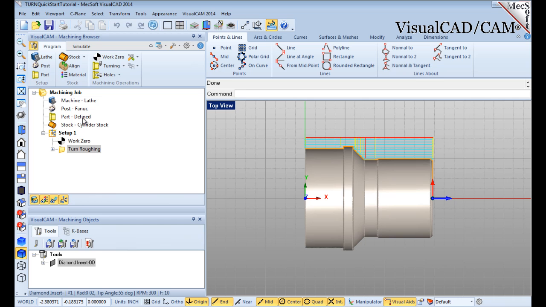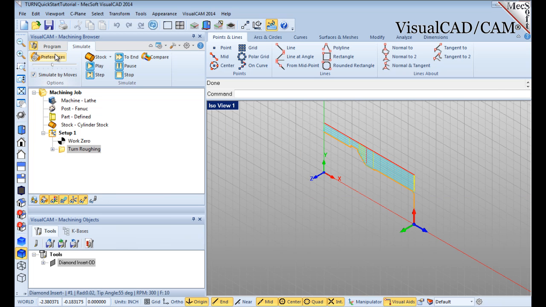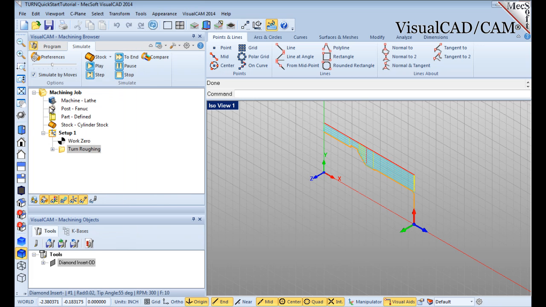We'll switch to the Simulate tab at the top of the machining browser. From the View toolbar on the left, select the ISO View 1 icon. Select Preferences under the Simulate tab and set the simulation display mode to 3/4 and click OK. Under Preferences, uncheck Simulate by Moves and then adjust the slider to set the simulation speed.